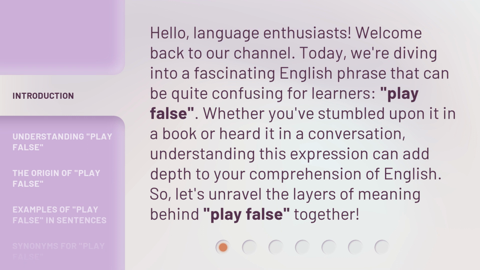Today, we're diving into a fascinating English phrase that can be quite confusing for learners: play false. Whether you've stumbled upon it in a book or heard it in a conversation, understanding this expression can add depth to your comprehension of English. So, let's unravel the layers of meaning behind play false together.